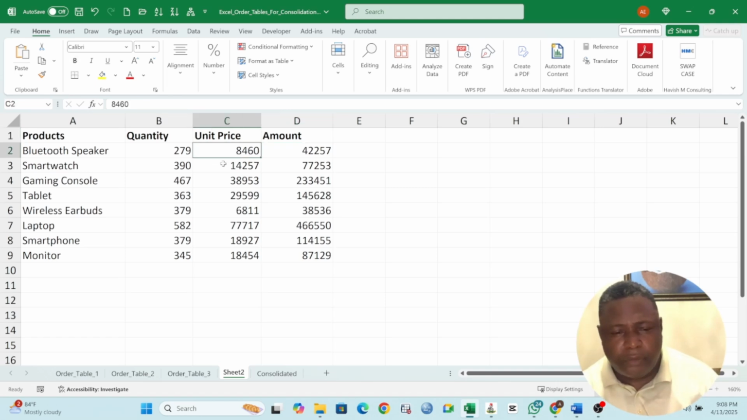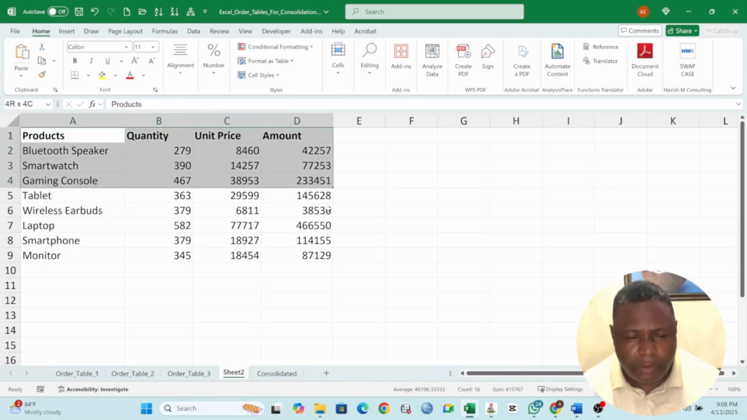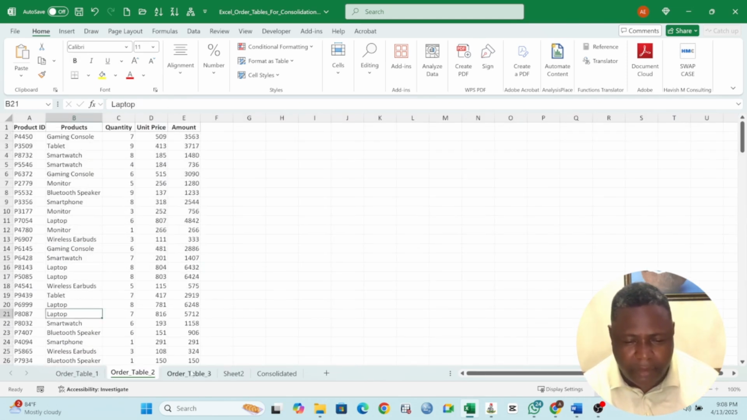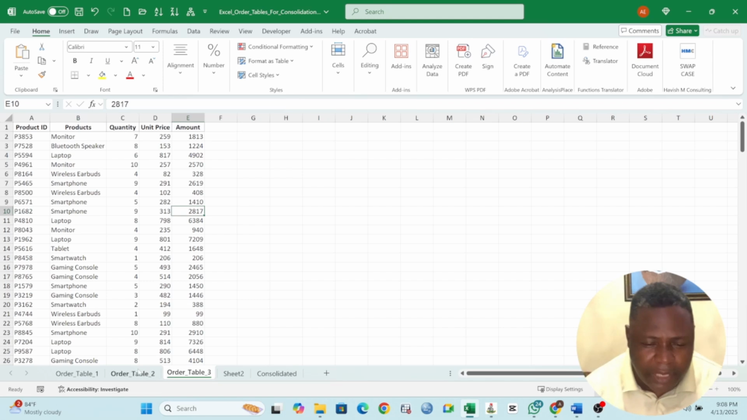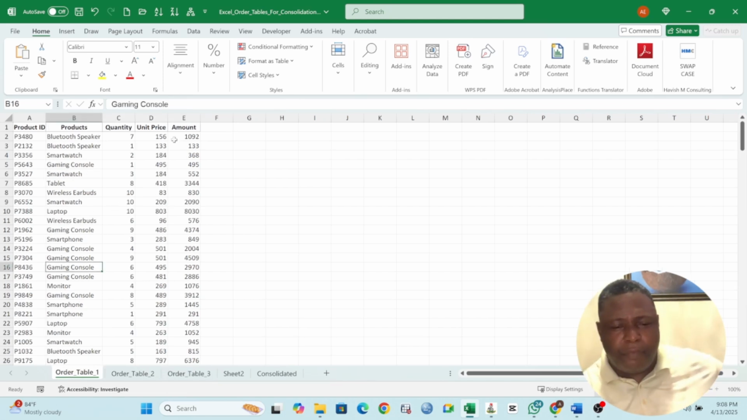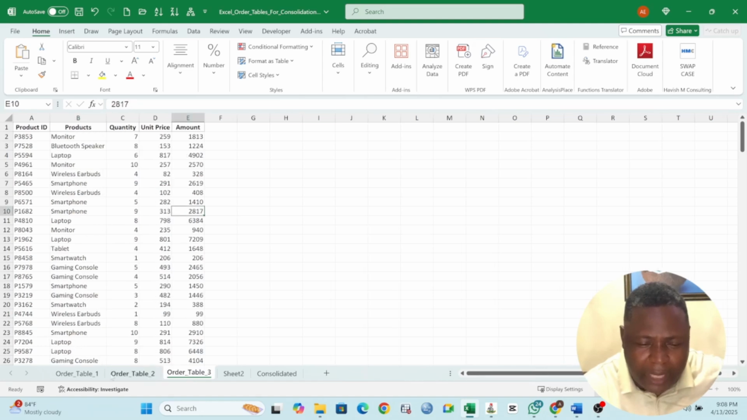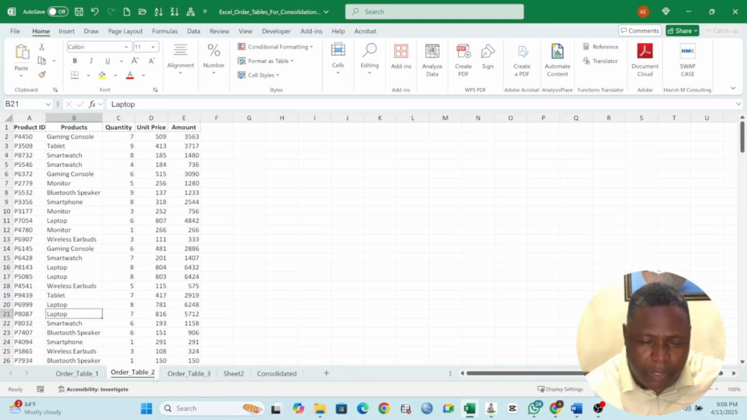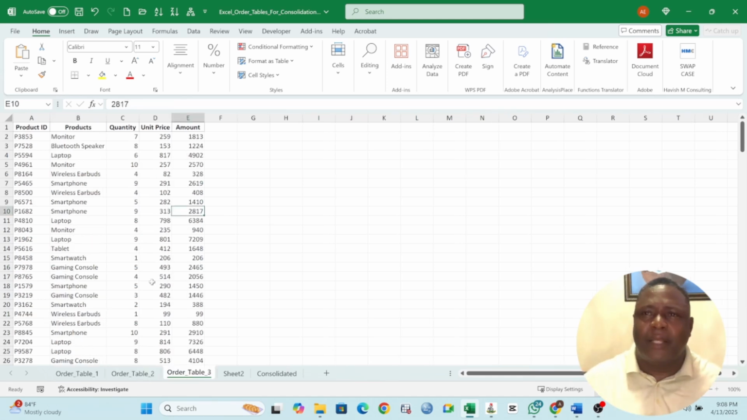So that is how to use the data consolidation tool to summarize our table of data. We have brought in the three tables and we have been able to summarize them. So if you have a task that involves this, maybe January, February, March, or region 1, region 2, region 3, or table 1, table 2, table 3, or something like that, you can always use the data consolidation tool to solve that problem.